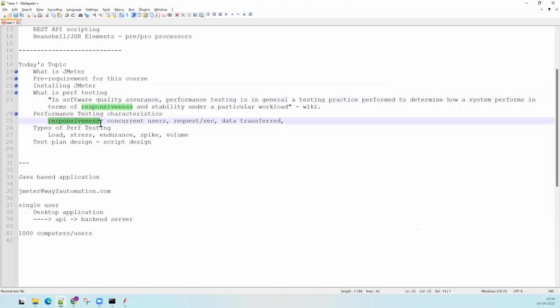So what exactly is responsiveness? I think you have a fair idea. Responsiveness is just the response time, how fast my application is. If I request a login page, how quickly is it returned to me? And if I put in my username and password and hit login, how much time does the application take to log me in? So responsiveness is how quickly it responds to my request. This is the key factor we look at during our performance test.